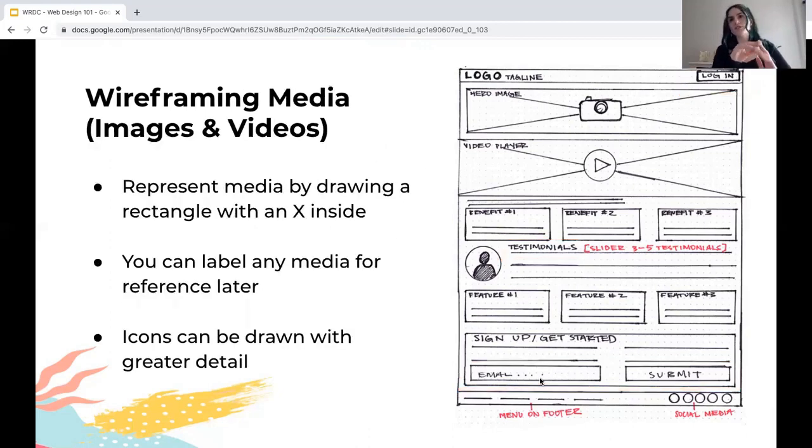Wireframing media, so images and videos mostly. Typically we don't draw out images in wireframes. We usually put a box with an X inside of it, and that would represent either a video or an image. Sometimes you may want to just draw a camera or create a label, like this one says hero image, just so you know which image is going where and what that box with the X in it represents. But that's perfectly optional. If you have it in your head what that image is going to be, feel free to not even have a label at all. Just know where you're going to position that image on your page. That should be good enough.